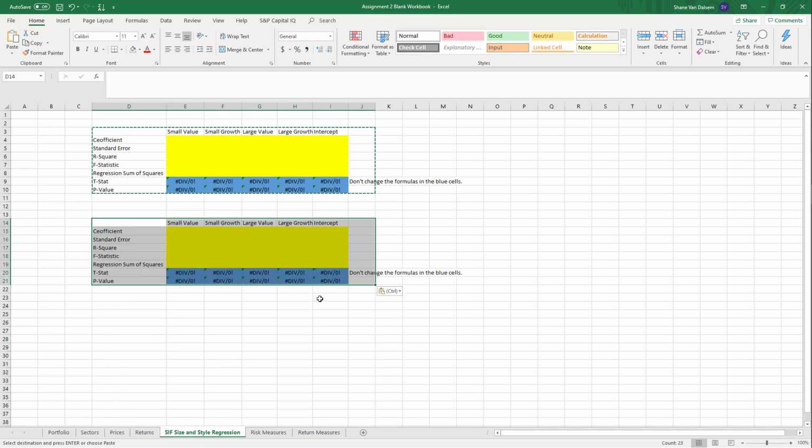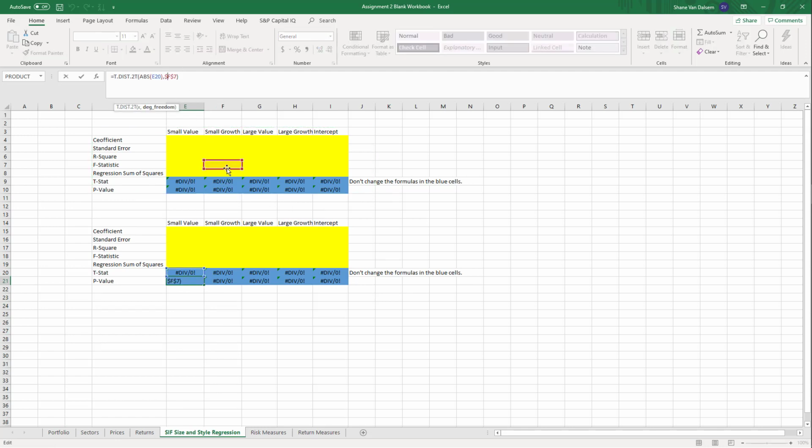And so down here, it says don't change the formulas in the blue cells. I actually have to change one of the formulas down here because it points to this cell here, F7, and what goes in that cell is actually the degrees of freedom, and we need that to calculate the p-value. So I'm going to point it to where it should be, in this cell right here. So that's F18, and I'm just going to change these and pull that across.